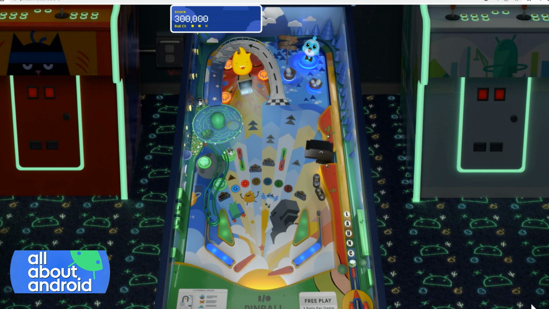We wish you were here to present it, but there you go. Everyone play a round of Google I/O Pinball for Ron. And yeah, it's pretty cute. I love it, and it's well done.